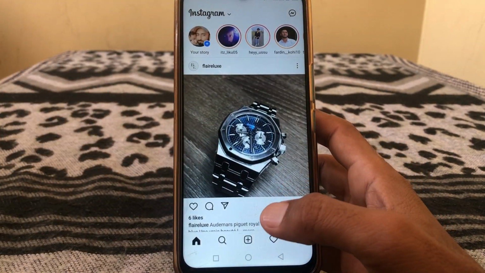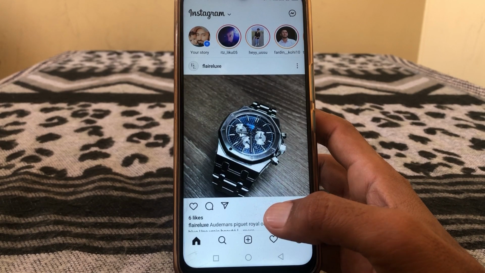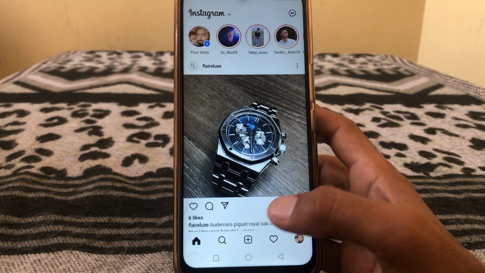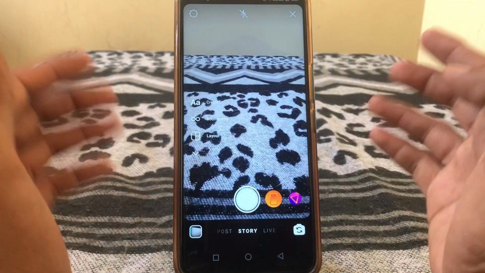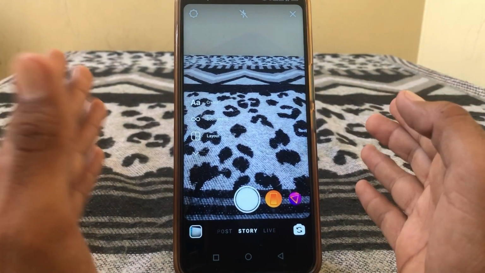So guys, in this video I'm going to be showing you how to fix Instagram filter not showing or not working. So guys, let's get started without wasting any time. Firstly, let me show you here whether my filters are working or not.